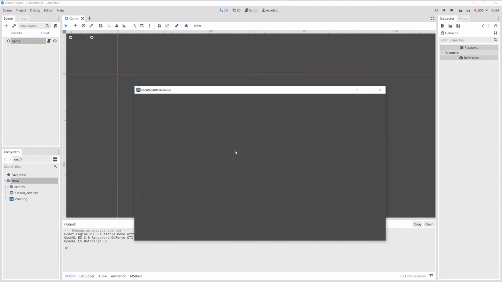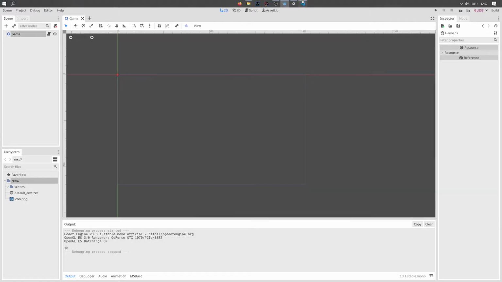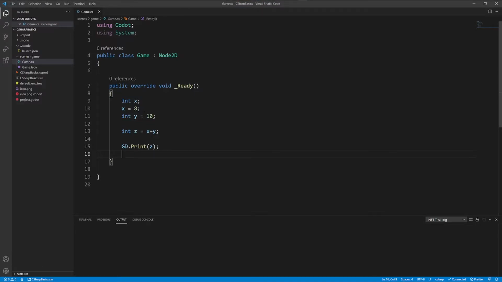So this is the game window. For now you ignore it. We'll take a look at what's in here in the console. We printed out 18. So we now know that our calculation is correct. z is x plus y, so it is 18.